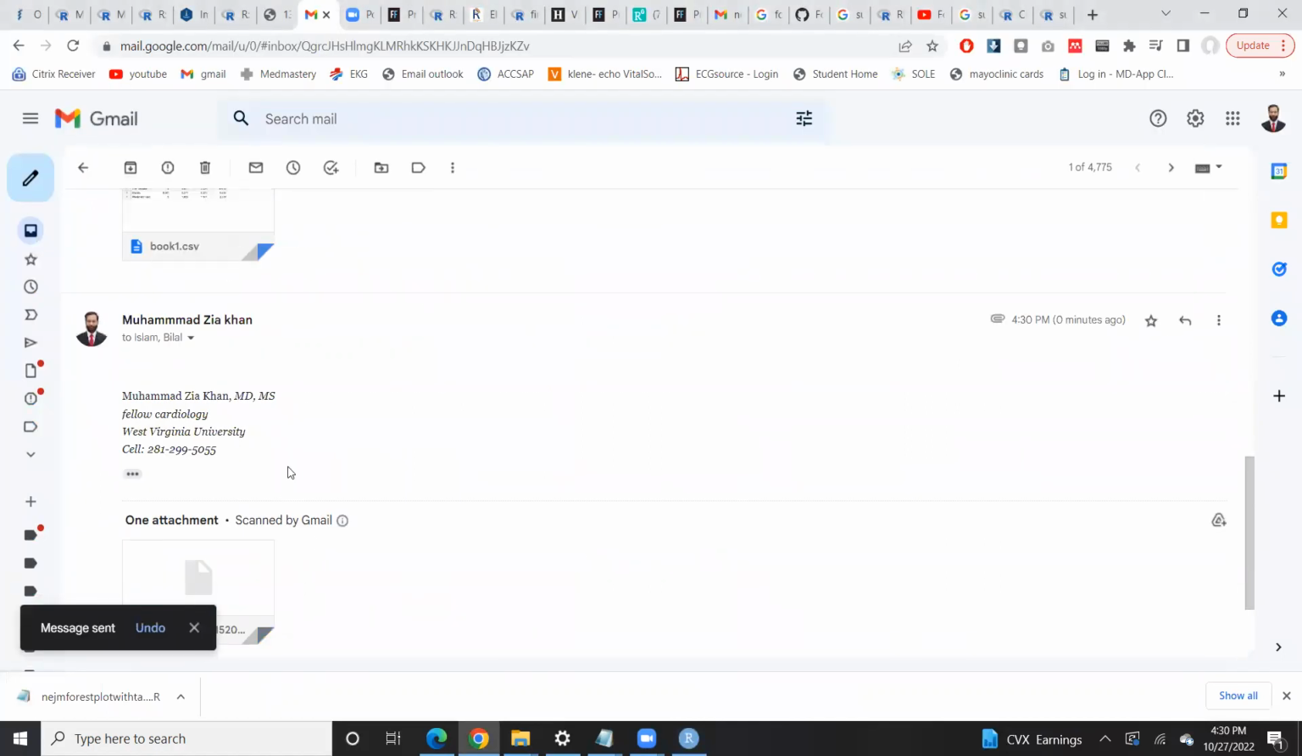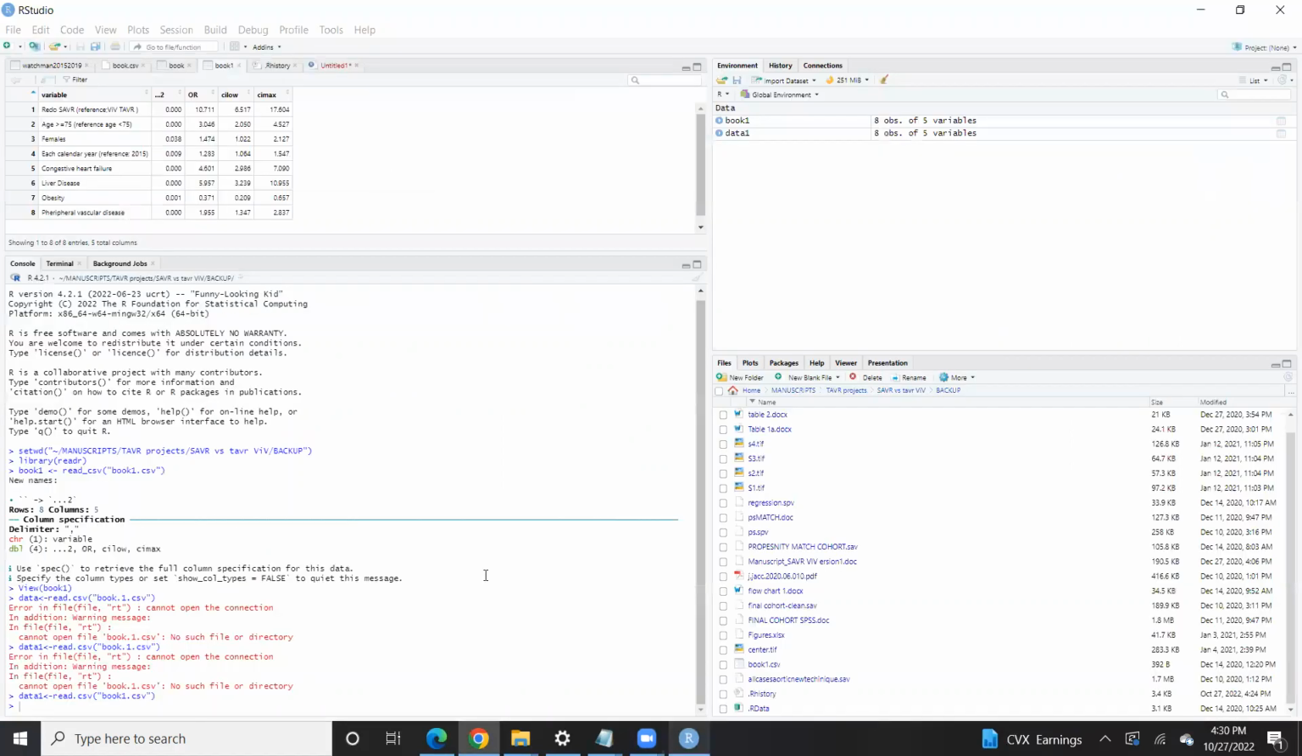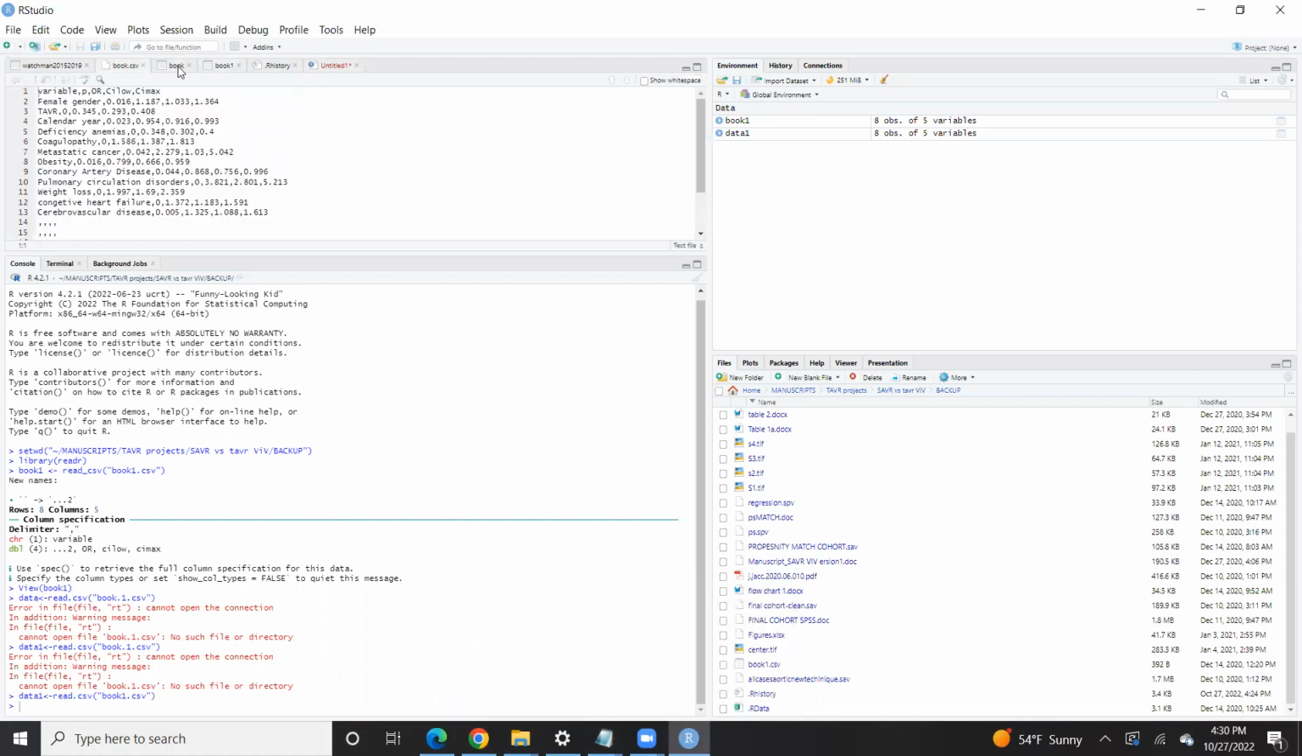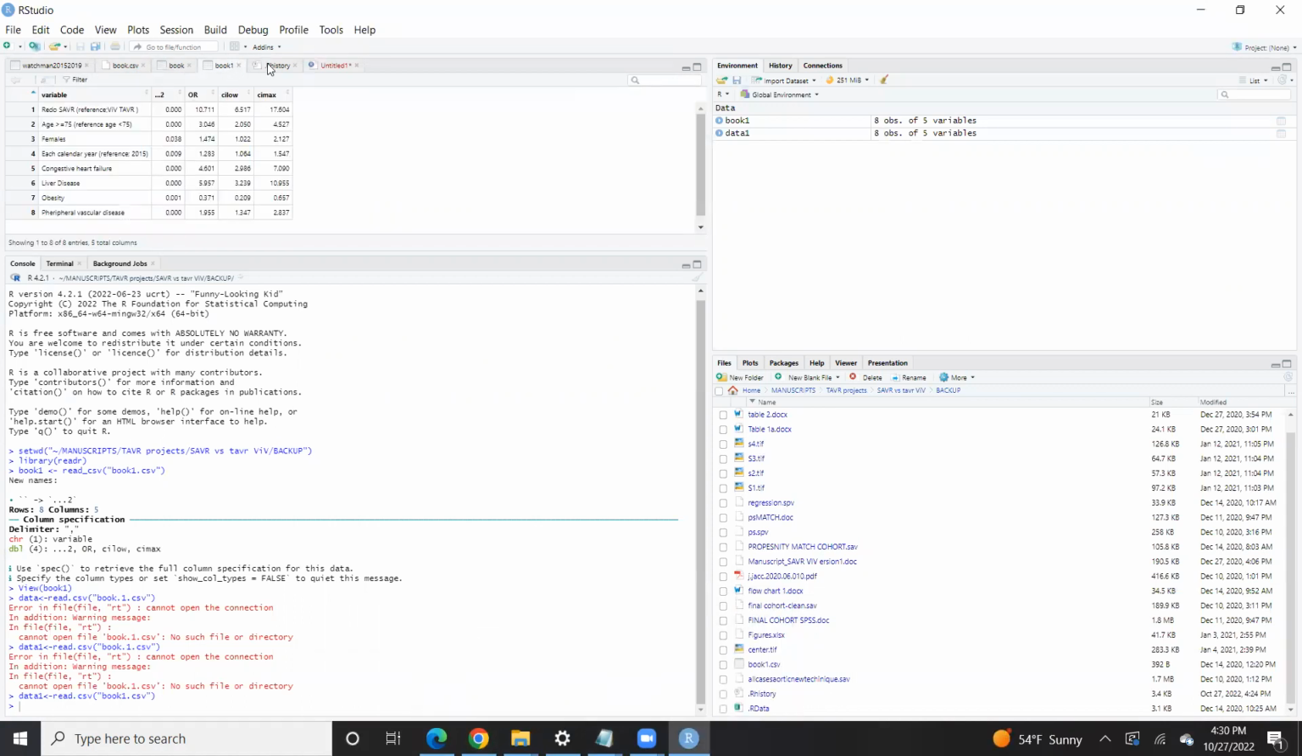So download this data file as well, and in the meantime, we can work on how to create a forest plot. I'll just download this one.